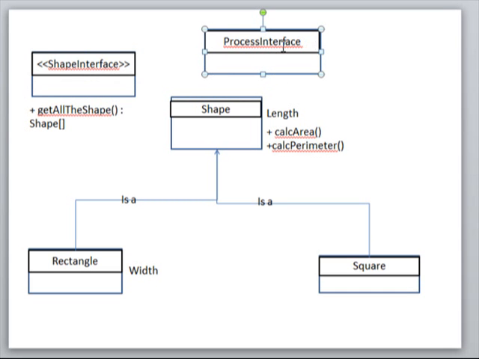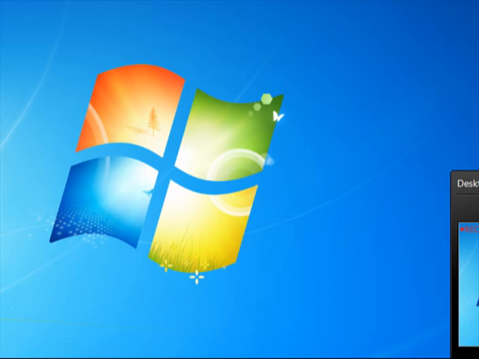So this process interface is going to implement the shape interface, and from there we will get all the shapes that are available. Then we'll work on the front application. Let's do this quickly.